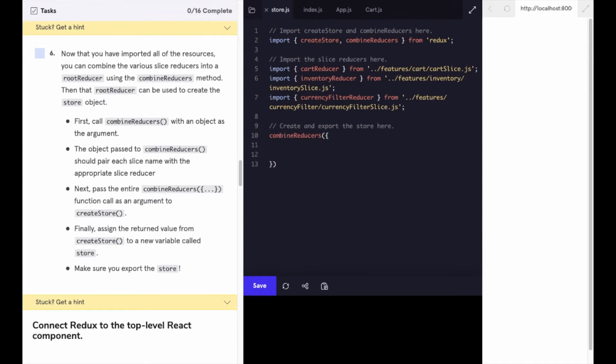Remember, this object will map each slice reducer to the name of that slice. So for example, the cart slice will be mapped to the cart reducer. The inventory slice will be mapped to the inventory reducer, and the currency filter slice will be mapped to the currency filter reducer.